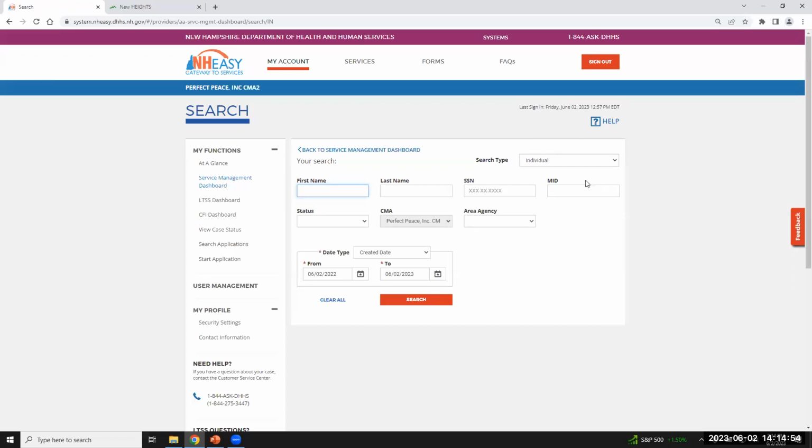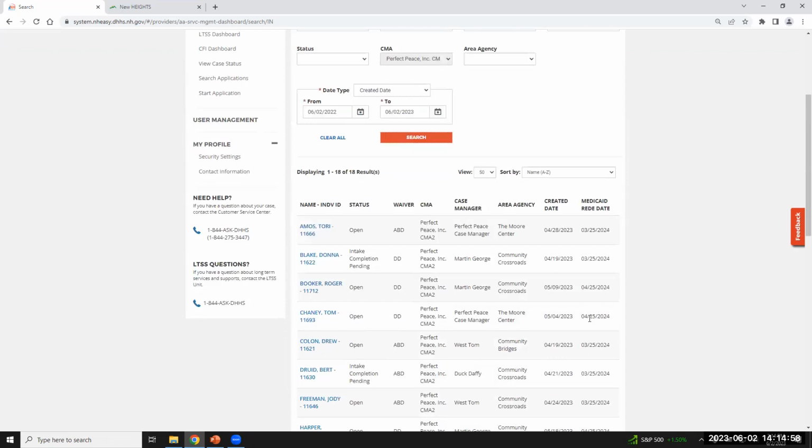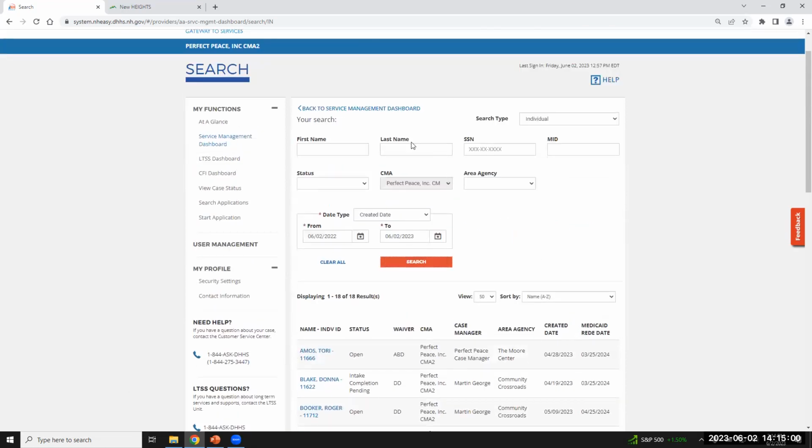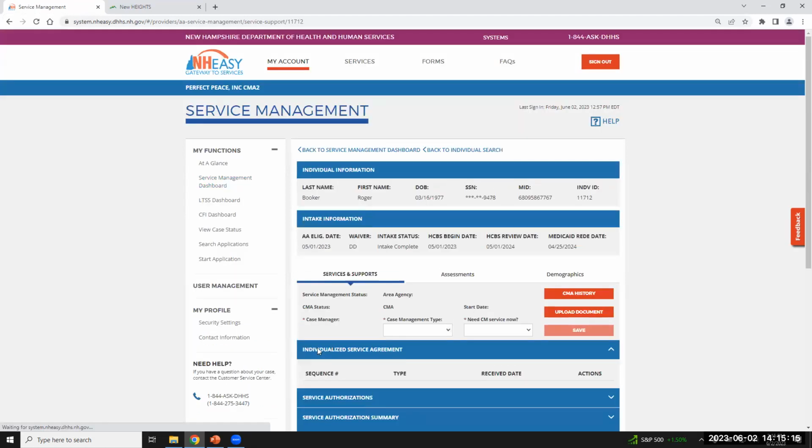When I click search, I can just simply click search and look at my entire caseload. Or I can search for a particular person using any number of characters here. First, we're going to go ahead and put in some new service auths. So I found my person.